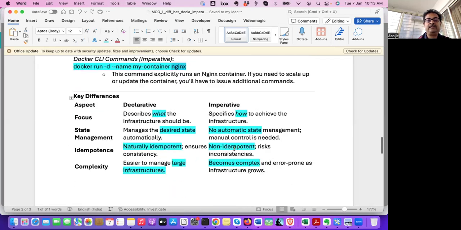So what are the key differences? Declarative describes what, imperative describes how. Declarative manages the desired state automatically. Imperative has no state, no state management. Initial scripts, Python scripts, AWS CLI, there is no state. Then declarative is naturally idempotent, and imperative is non-idempotent. Idempotent means if you run multiple times, you get the same results. It's not going to create new resources. If it is already created, it is not going to create it again.